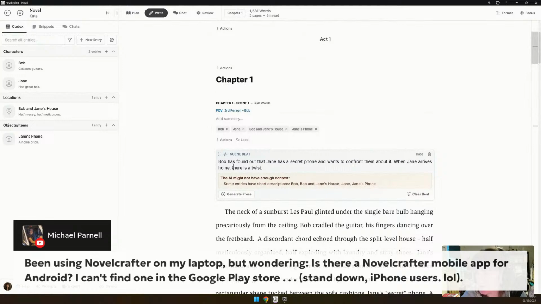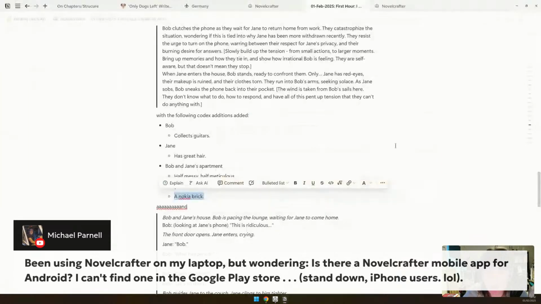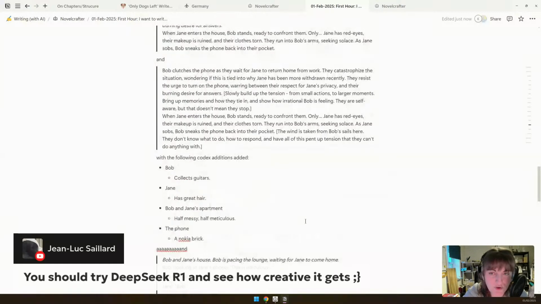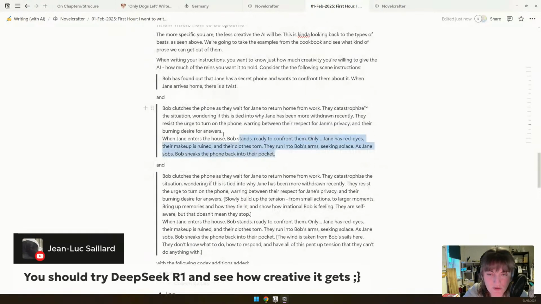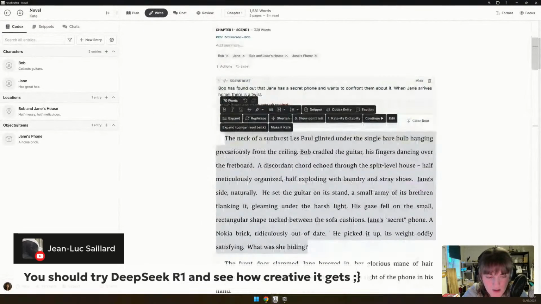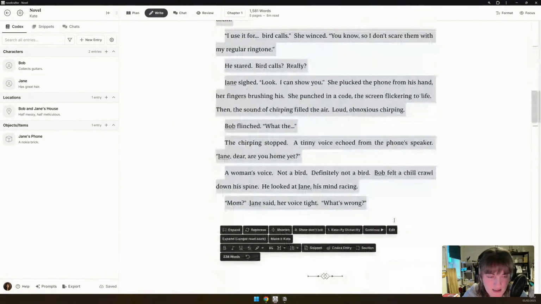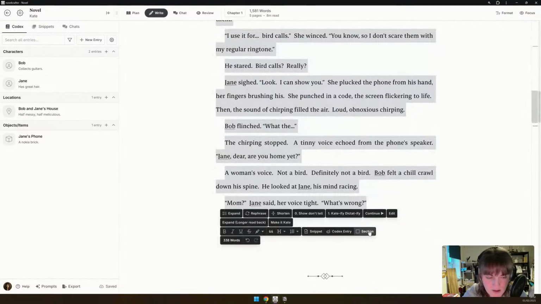There's no web app. Oh, there's a web app, but there's no app in the App Store. It's a browser thing.